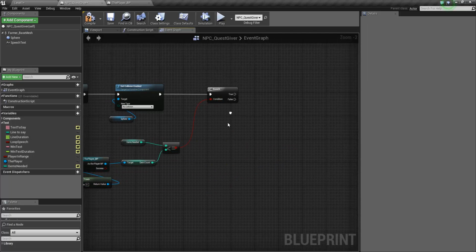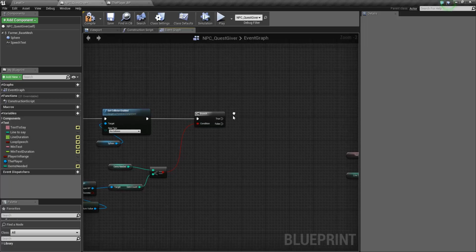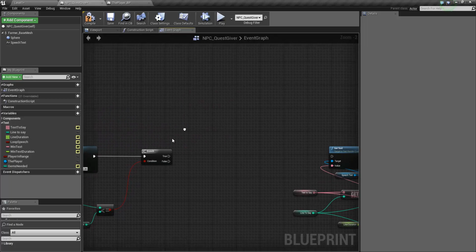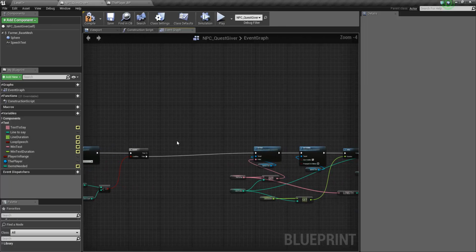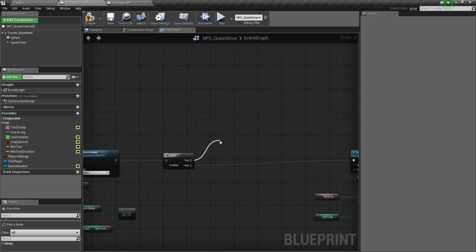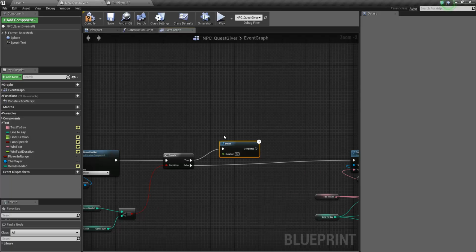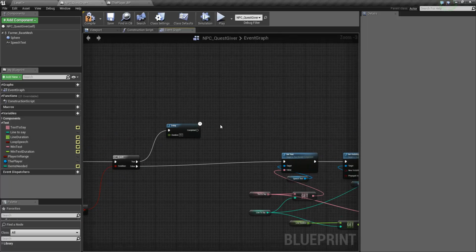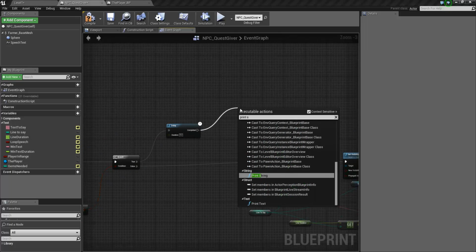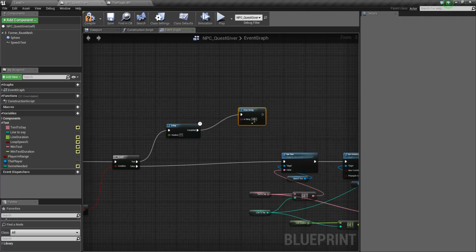So if it's true, that means the player has enough gems, so they will have completed the quest. And if false, the player would have failed the test or the quest. So first thing I'm going to do is plug in false, and off true I'm just going to do a delay of 0.2 seconds, and then a print string, and that's going to say hello.